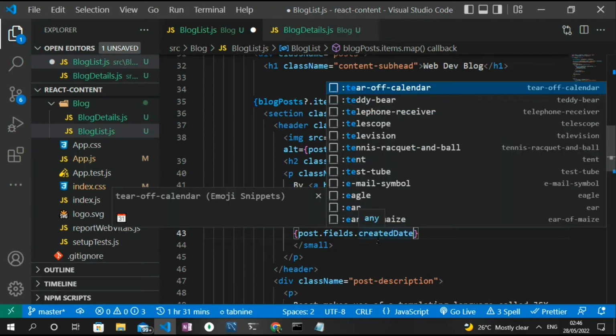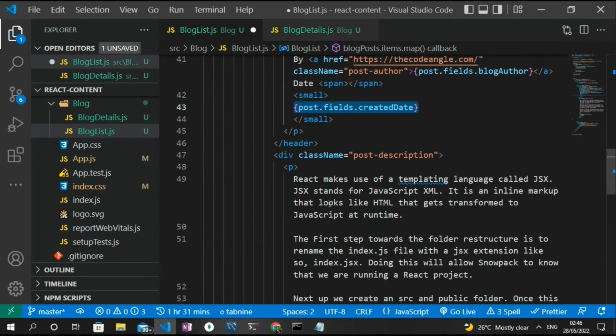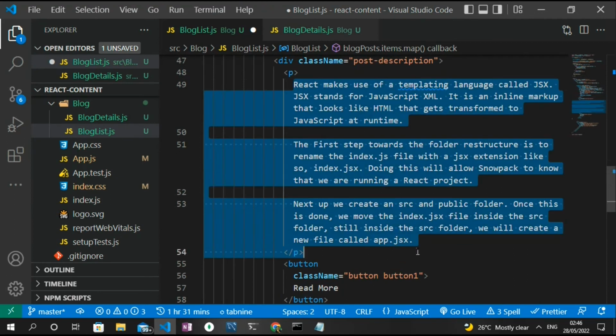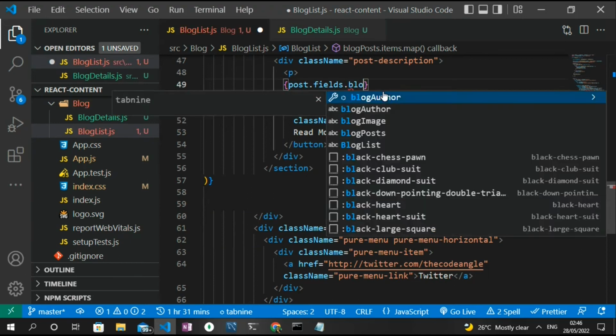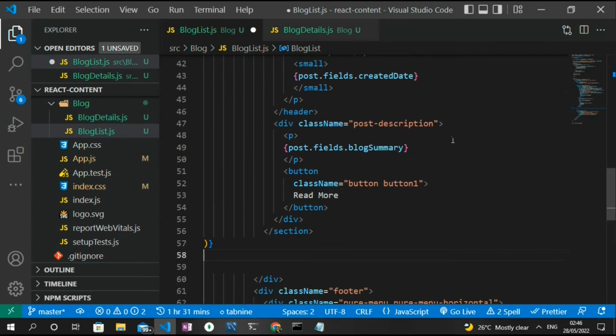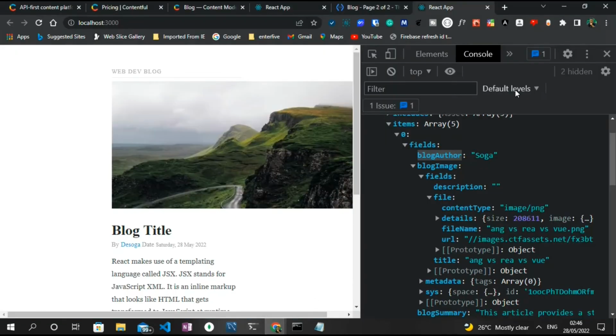So next thing we need is the summary. So to get the summary, I scroll down a bit. Instead of all this static text, I'm just gonna replace it with post.fields.blockSummary. I think that's all we need to do. So let me save and let's see how this looks on the front end to see if we have all the items we have on our backend.